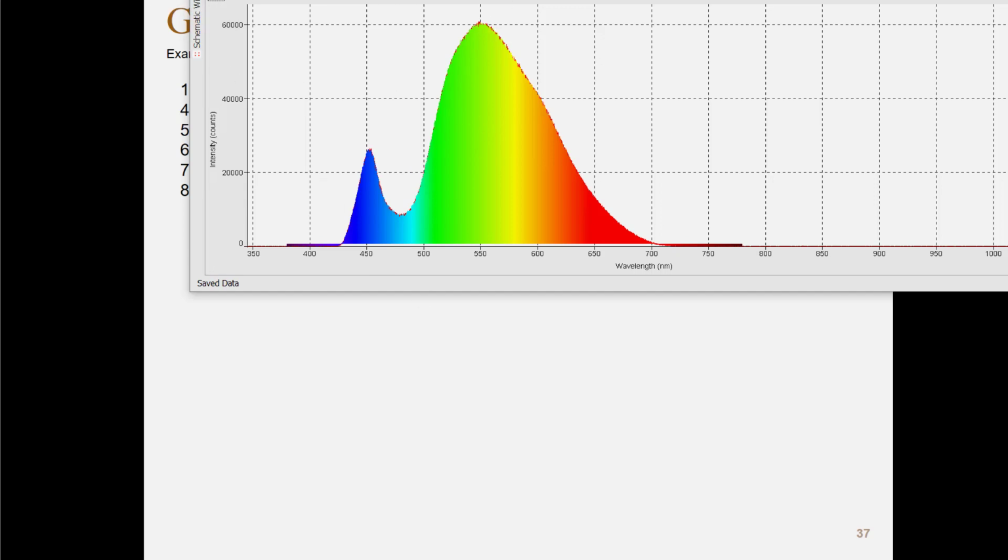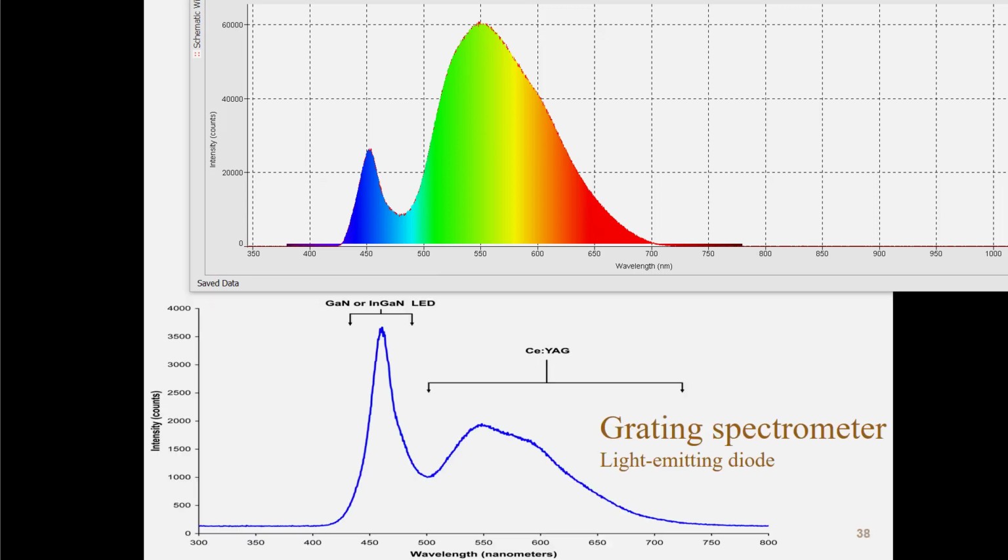So let me quickly change slide here. This slide is from Wikipedia. You see it looks very similar, but on the Wikipedia page this peak is much larger and this one is much smaller, but you can still see that it has roughly the same shape. The first peak is a gallium nitride or indium gallium nitride LED, so this is a blue LED. And then the light over here comes from a cerium doped YAG crystal.